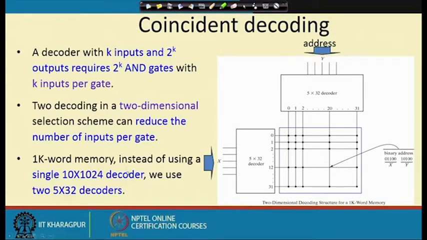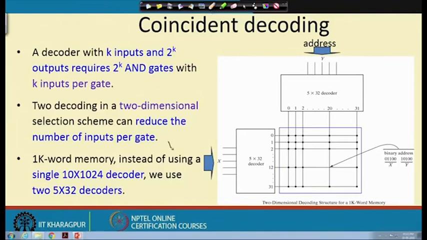In this particular case, suppose I have a memory array that has 1 kilo word of memory. 1 kilo word means there are 1024 locations. If you are thinking about a simple design, then I should have a decoder like this that has 10 inputs and 1024 outputs, with individual outputs going to individual rows of that cell array.